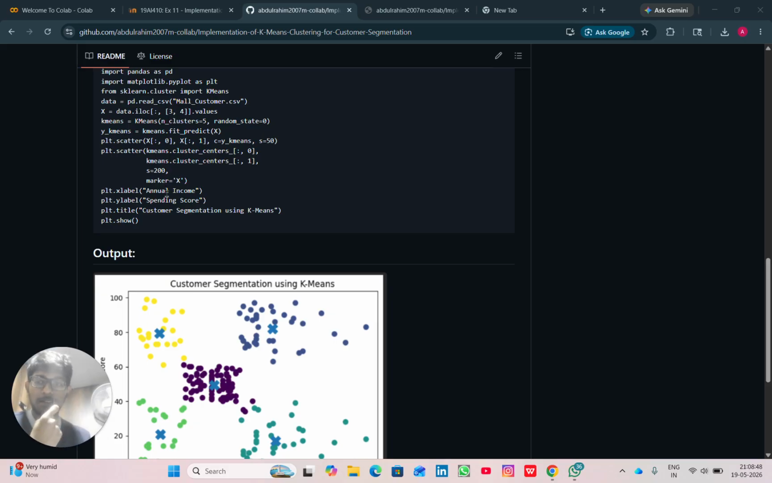The next lines label the X-axis as annual income and the Y-axis as spending score, add the title to the graph, and display the customer segmentation. Hence, the program demonstrates how k-means clustering can group customers based on income and spending behavior. This technique is widely used in marketing, business analysis, recommendation systems and customer targeting.